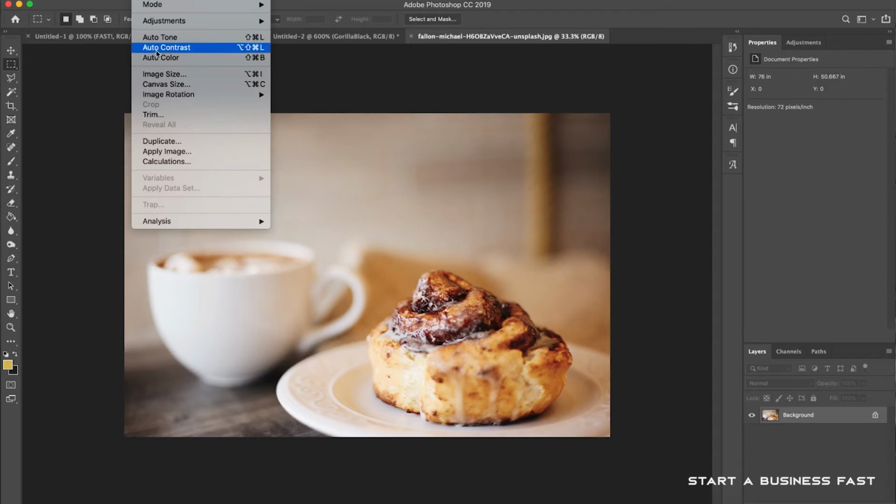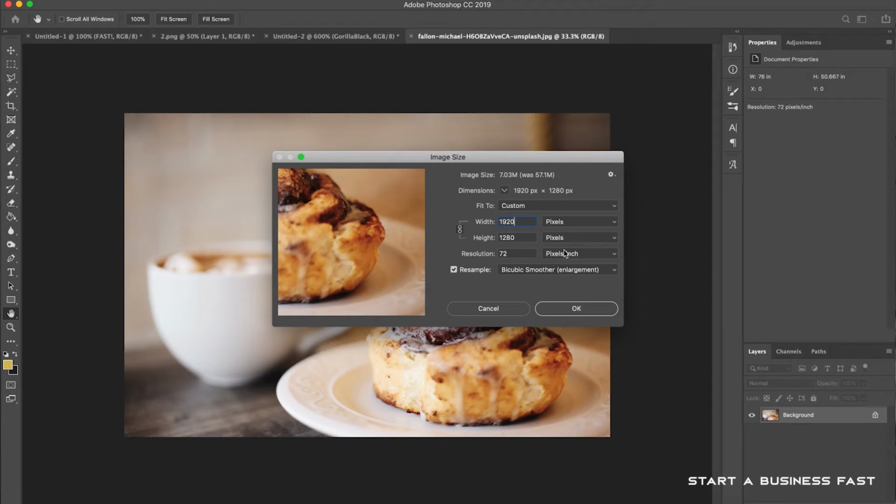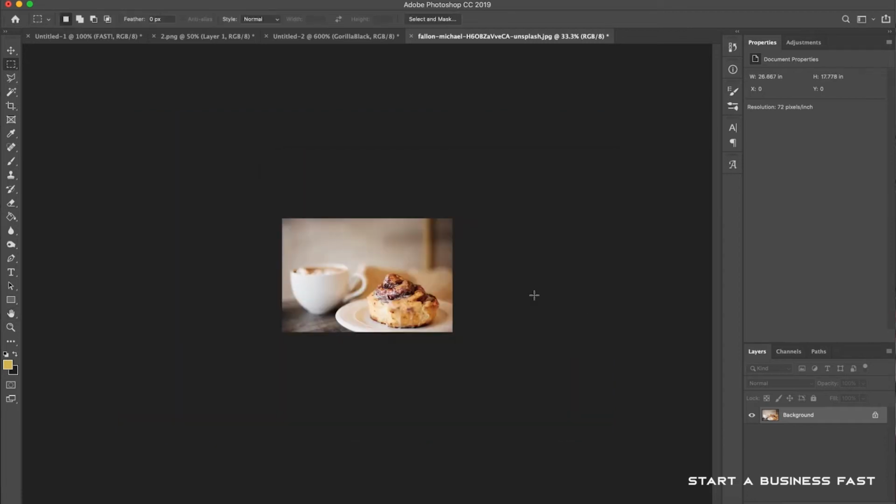When I go to image size, I go to image and then image size in Photoshop, I can see that the width is 5,472. Well, screen resolution size for these websites, I always do 1920 by 1080. So in order to keep this aspect ratio, the height is set to 1280, which is very standard, but we only want it to be 1080, so we're gonna need to remove 200 pixels off of this picture. So I click OK.